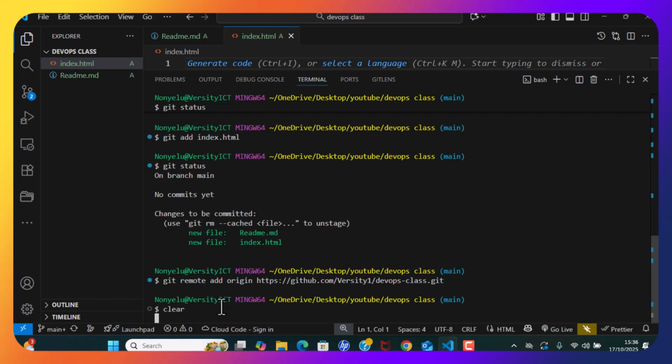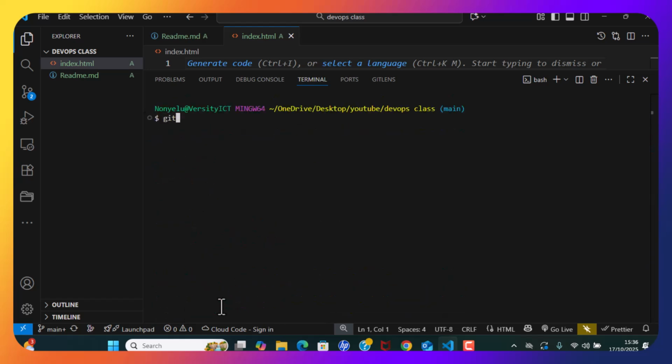So we are going to use git config --global. The global is to make sure that whatever configuration I set here is also applicable to both my local repository and my remote origin repository.